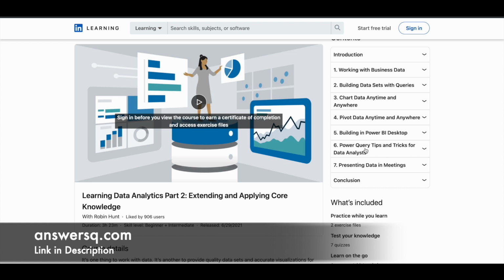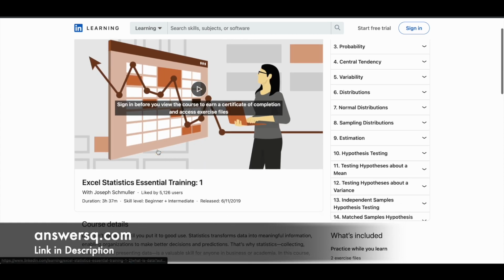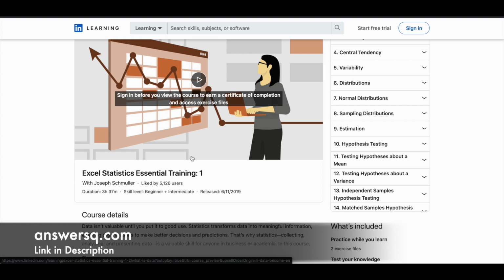You will apply whatever you learned in the first part of this course, and this is the second part. So they have divided this course into 2 parts. And the next one is Excel statistics essential training. So this is also an intermediate to beginner level course.